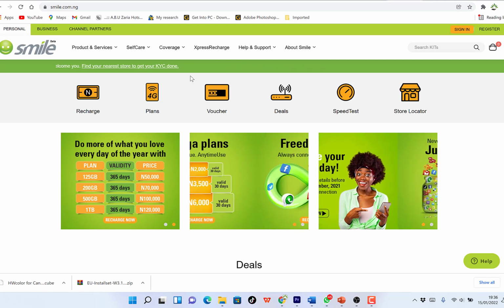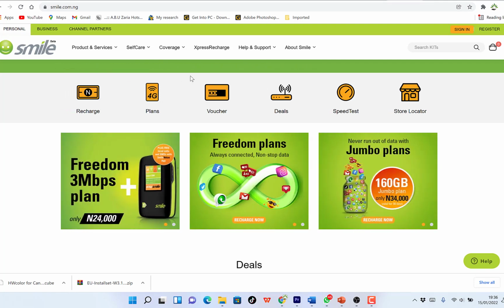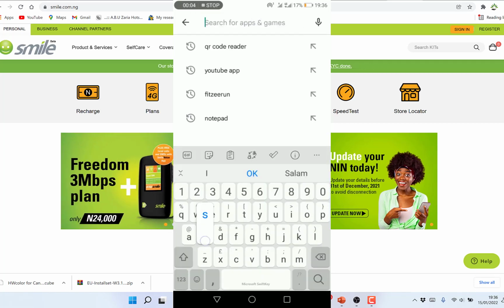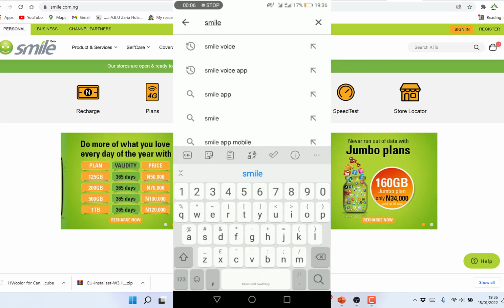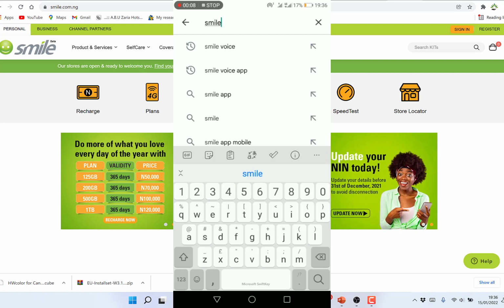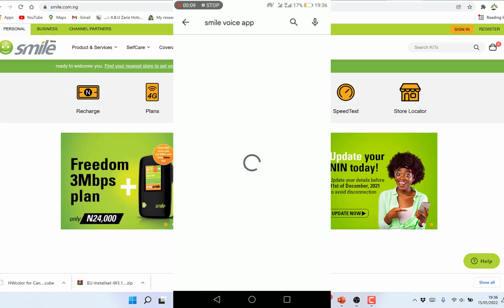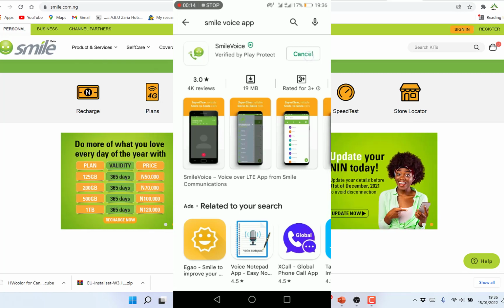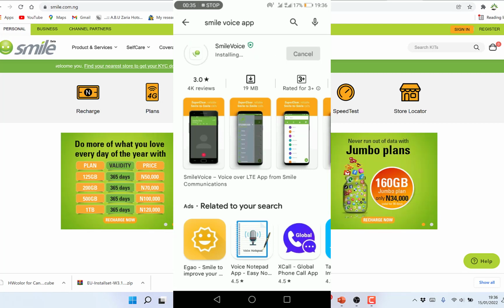Okay, so to download the app, you can just go to your Play Store. Open your Play Store, and then come to the search menu and just search Smile. Okay, you can see it over here, Smile Voice app. You tap on it and you can see it over here, Smile Communications. So you just click to install it. So it is installing now.